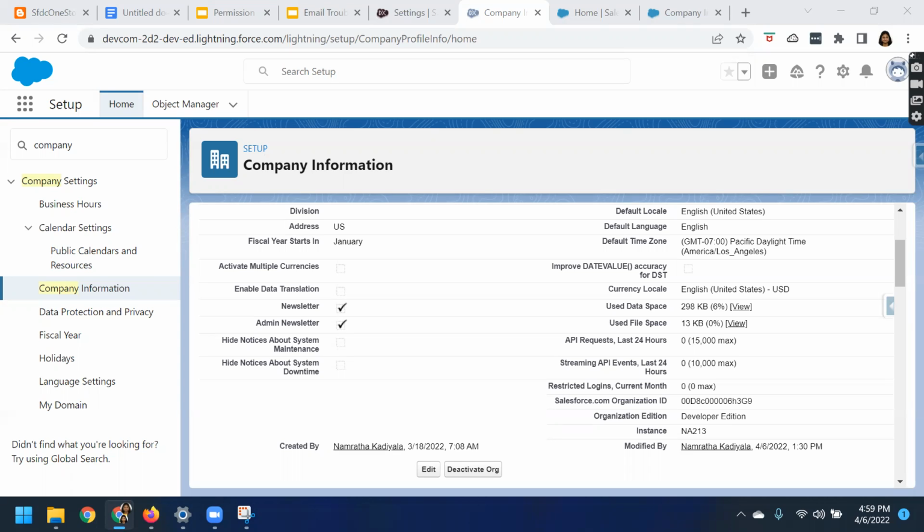I will provide you detailed steps, right from when you have a developer org, how you can verify that you have the ability to create communities, and how many licenses you have for the partner community and the customer community. So let's log in to our Salesforce org. I have already logged in to my Salesforce org.